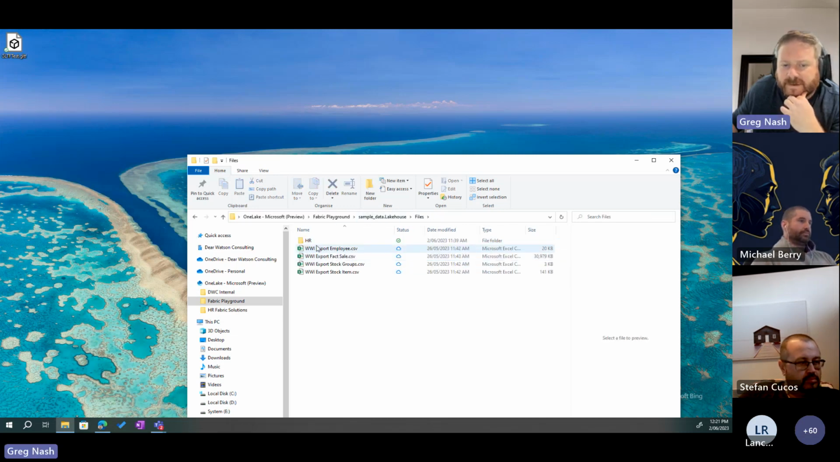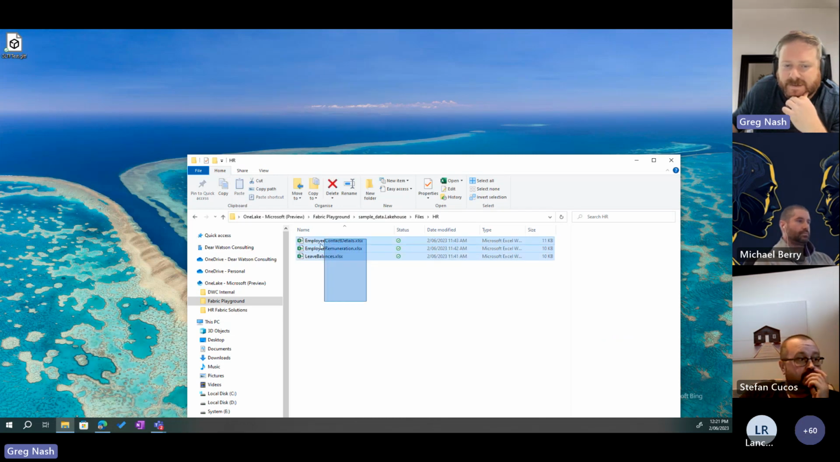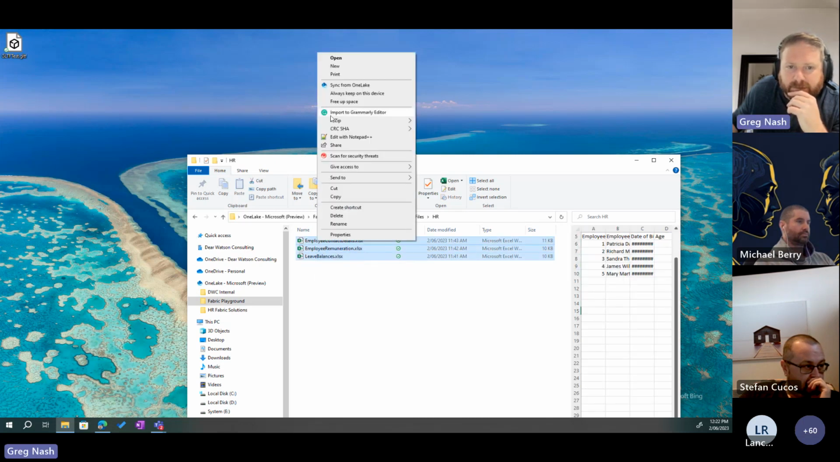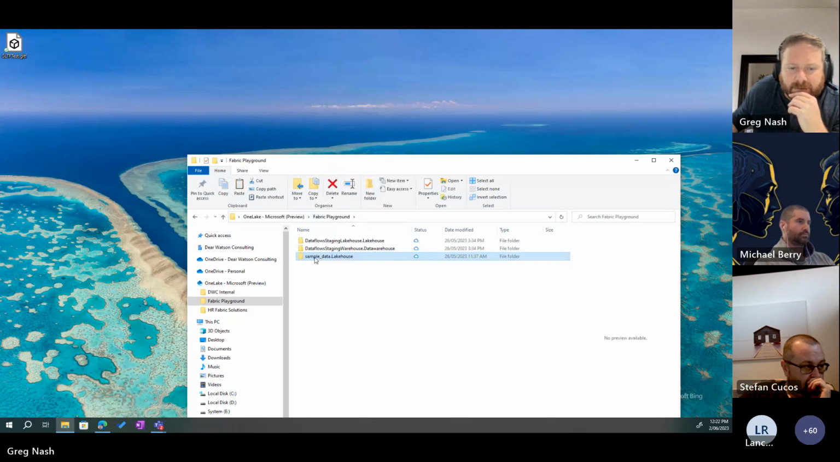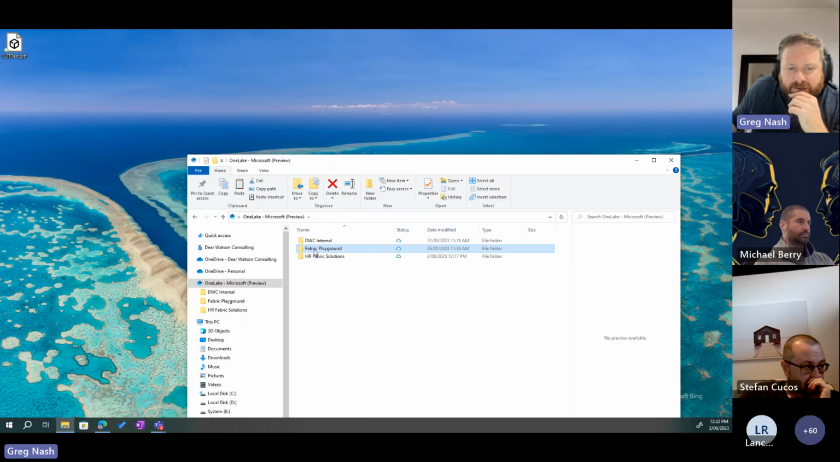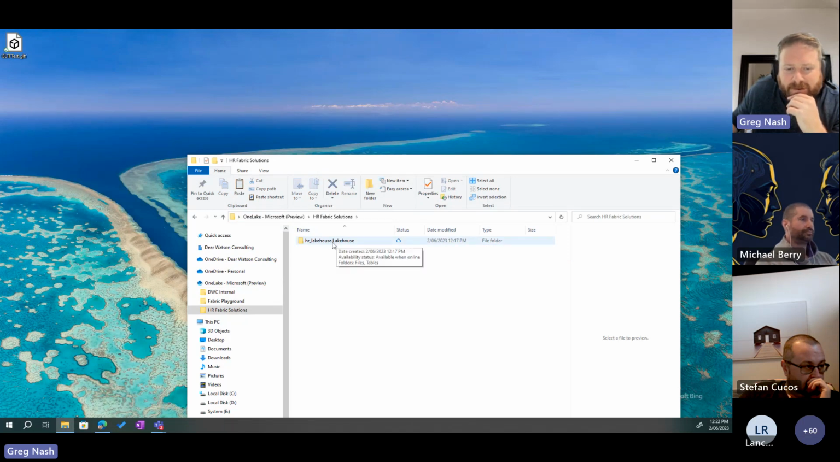If we look in the files area, you can see a bunch of CSV files, and I've got these HR files, which are Excel, which is actually the files we're going to use. So we're going to copy these out. Make sure these are the fake data files and not the real files. Go back to our HR Fabric Solutions Lakehouse. To Greg's point, we've got lakehouse.lakehouse now. I'm going to drop my files into my files area. Paste.